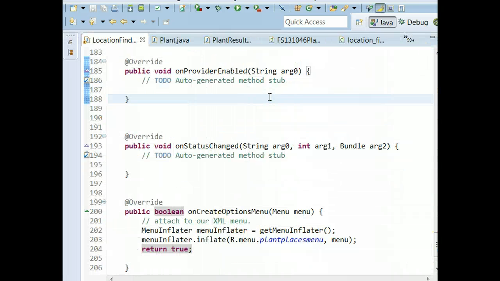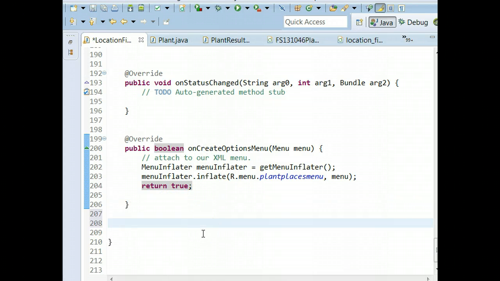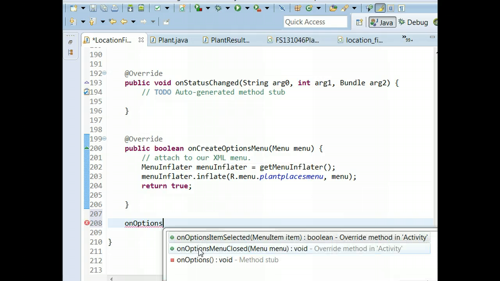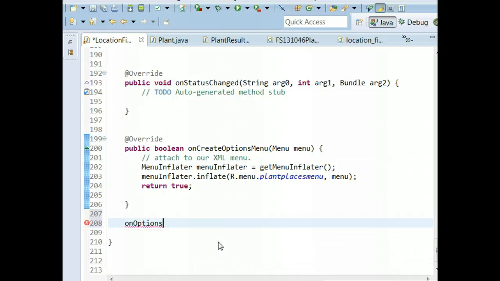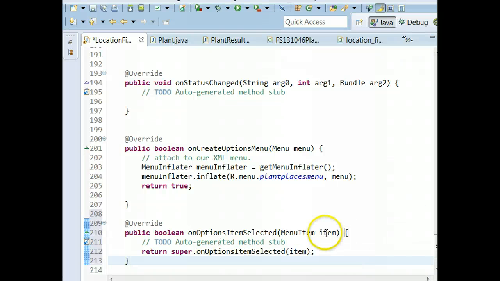And first of all, how do I handle when someone actually clicks the menu? Well, there's a different method that we're going to invoke, and it's called onOptions. And you know, I forget what else it is, but that's okay because I'm going to type onOptions and choose onOptionsItemSelected. And that will give me the method that is called when we actually pick something.